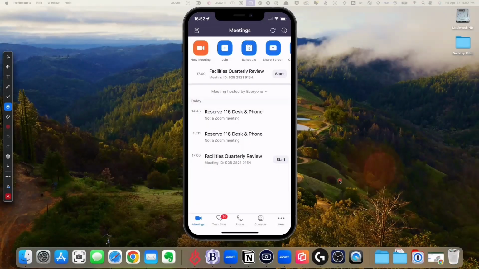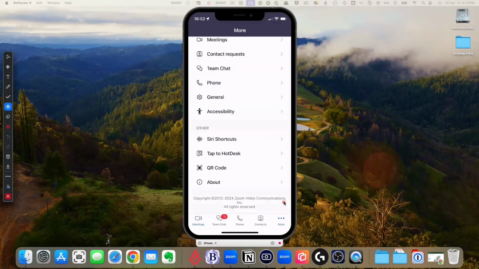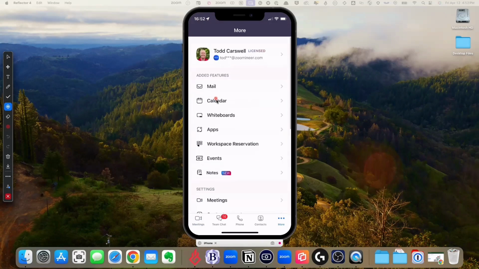Now we'll reserve a workspace using the Zoom mobile client. I'm displaying my iPhone on the desktop to demonstrate. When starting the mobile client, you land on the Meetings page with the same options as the desktop client. You navigate using the options across the bottom of the mobile client. To access Workspace Reservation, go to the bottom right and click More. In the middle of the page, click on Workspace Reservation.